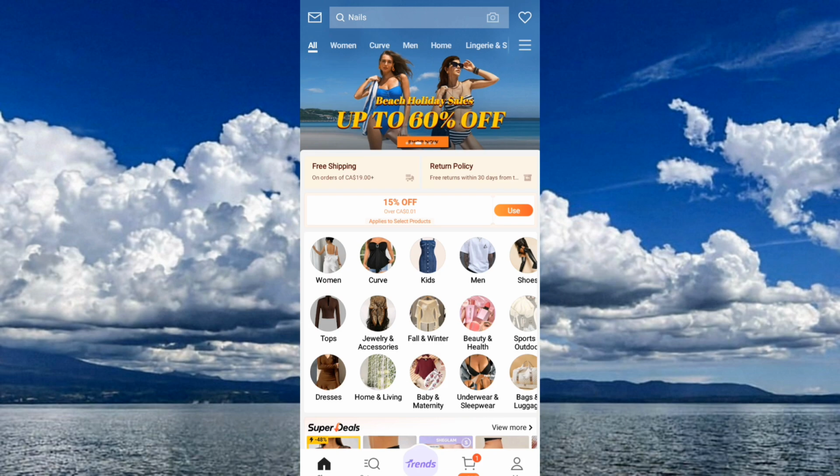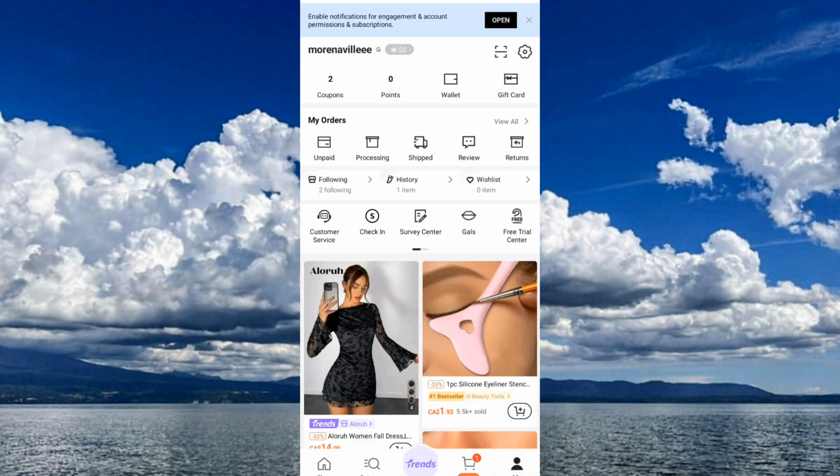At the lower right corner, you'll see a Me button, so click it. At the account section, you'll see different features like your account, orders, settings and preferences, etc. At the top right corner, click the settings to see different options and to change your location or country.